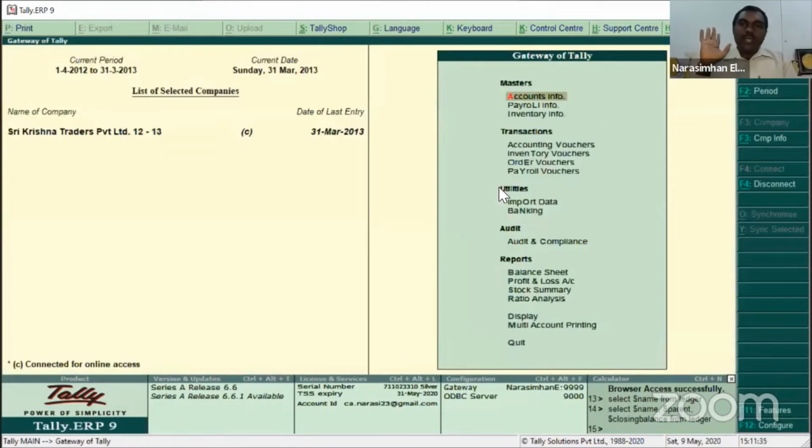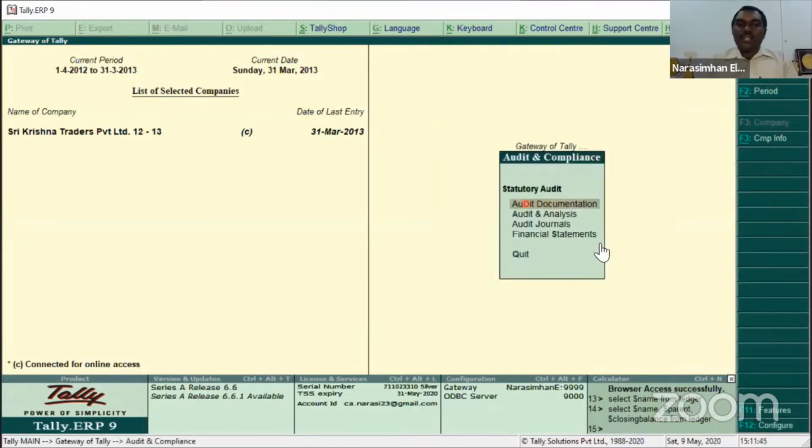Step number 1. Then come back to gateway of Tally. You will find this component called audit and compliance enabled. Once you have come to audit and compliance, please hit enter. You will find 4 options over here: documentation, analysis, audit journals, financial statements. Now this is where I want to spend some time and take you through this. This is an auditor module within Tally. I repeat, this is an auditor module within Tally.